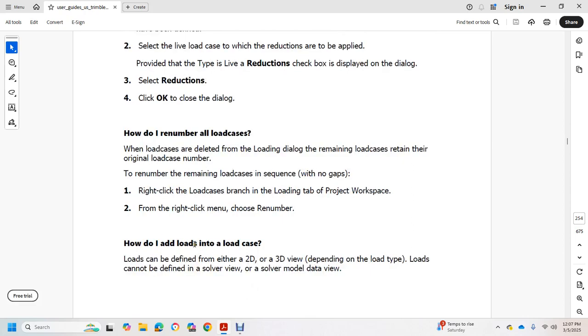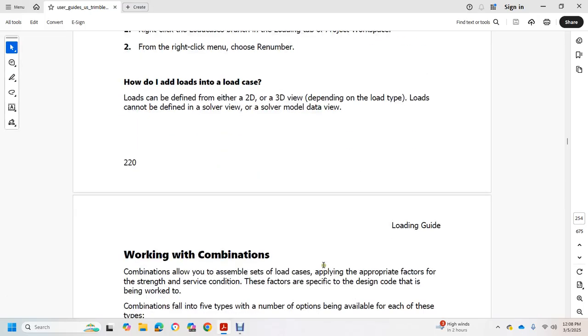How do we add loads into a load case? Loads can be defined in either 2D or 3D view, depending on the load type. Loads cannot be defined in the solver view or a solver model data view.